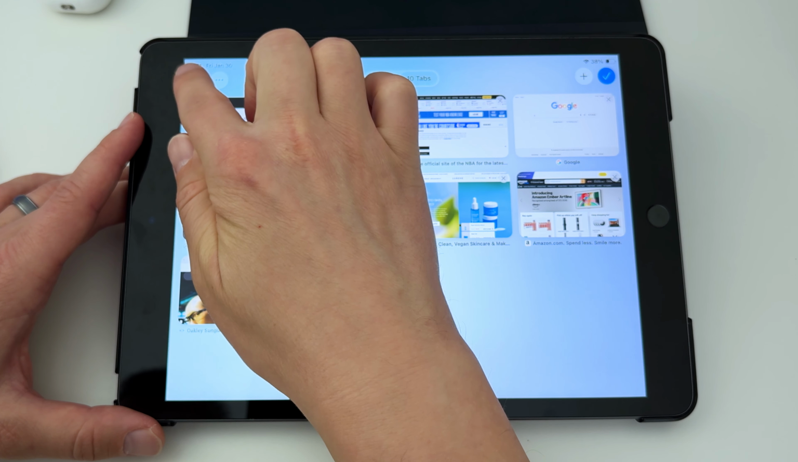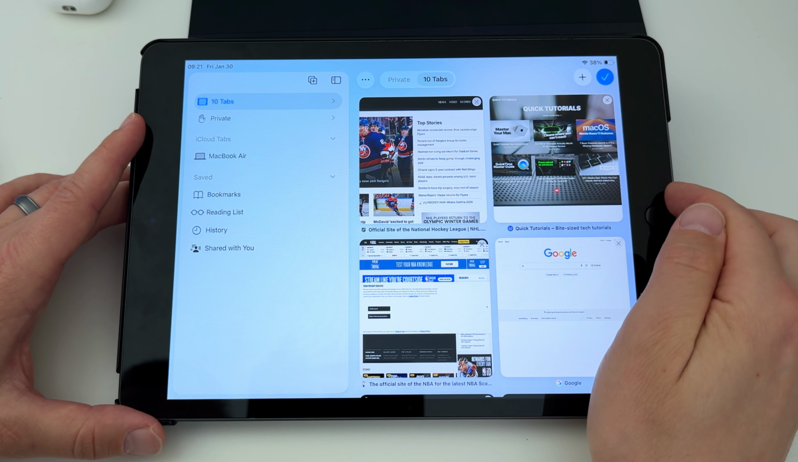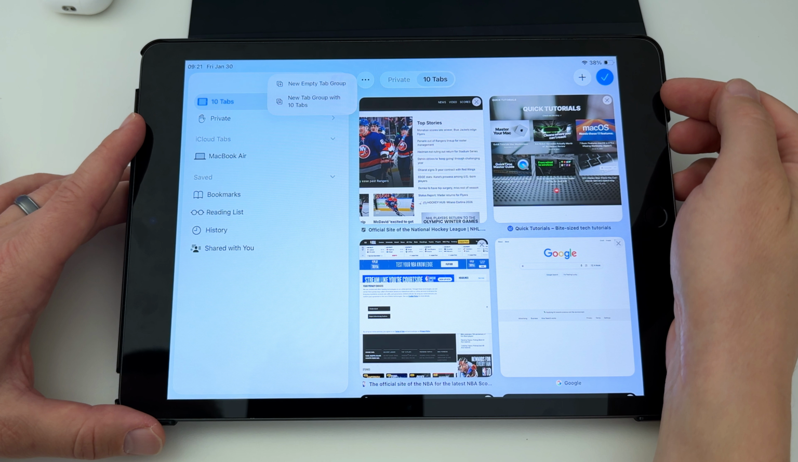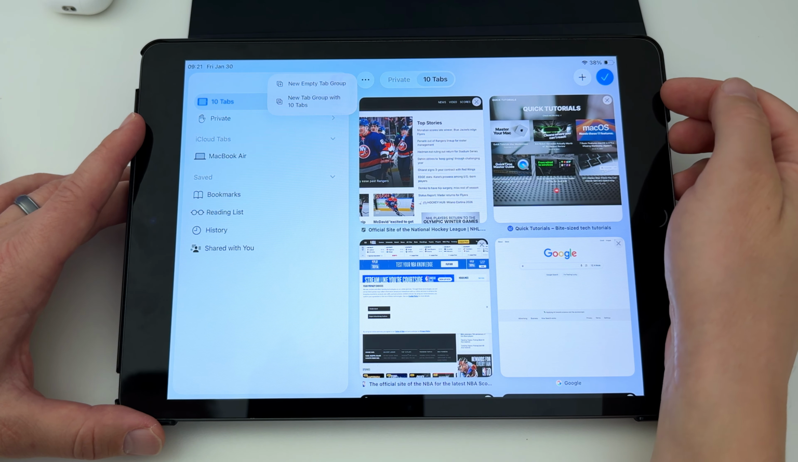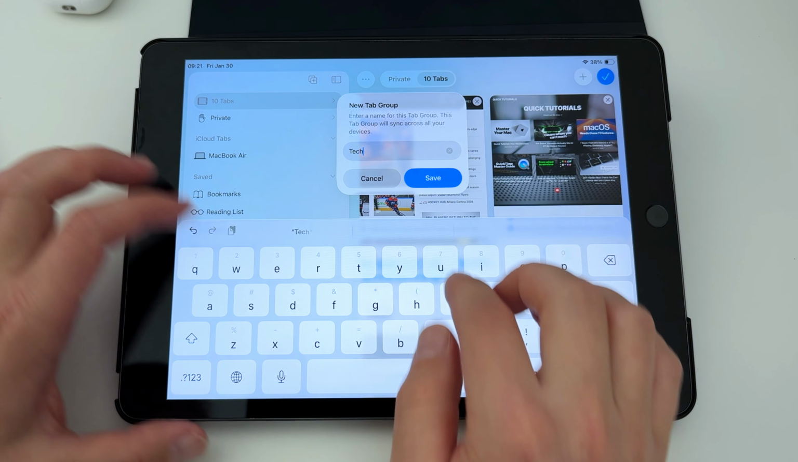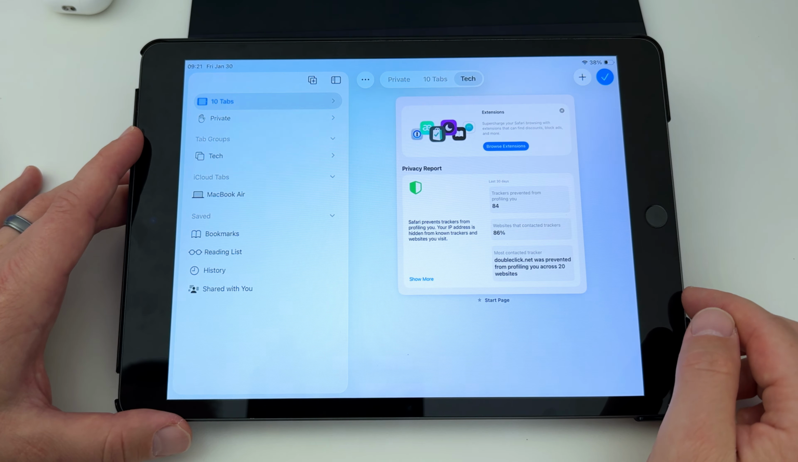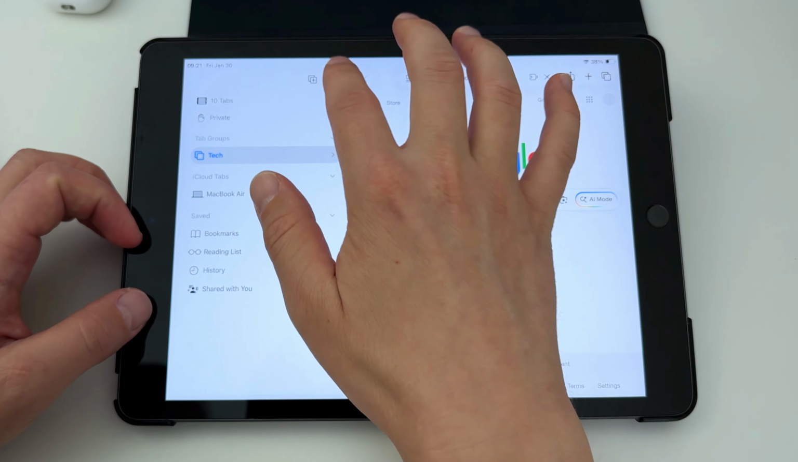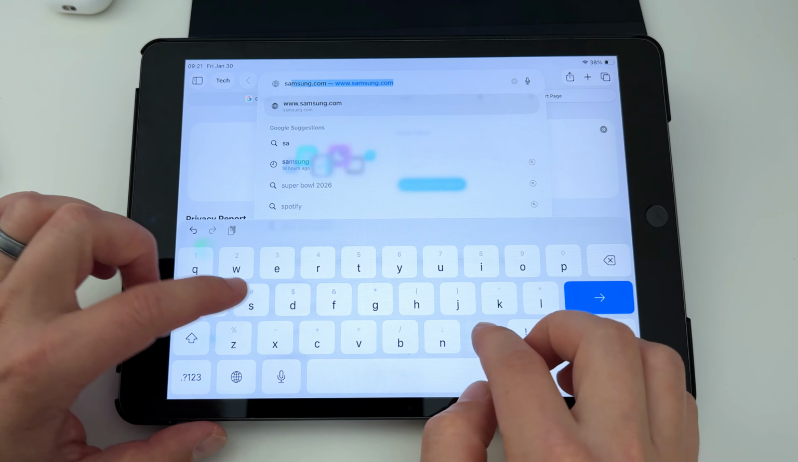To use tab groups, we'll first expand the sidebar from the left. Then tap the plus icon, which allows us to create a new empty group or create a group from my existing open tabs. I'm going to go ahead and create an empty group. I can give it a name and then save it. Now this group starts from a clean slate with nothing open. I'll open some tabs here, and all these tabs will now be a part of the tab group that I created.